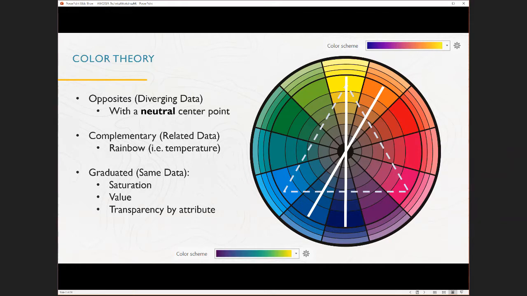Otherwise, it's a rainbow. So your rainbow data is the size of this triangle, right? And I've included here two of the ArcGIS default color schemes, Plasma and Viridis. I think they're really beautiful. But those are essentially rainbow data because it's all those colors that are right next to each other in a row. So that's when you're mapping temperature or something like that. Finally, we have graduated data. This is a lot of times what many of us use most often. And how we customize graduated colors are through saturation, value, and transparency by attribute.